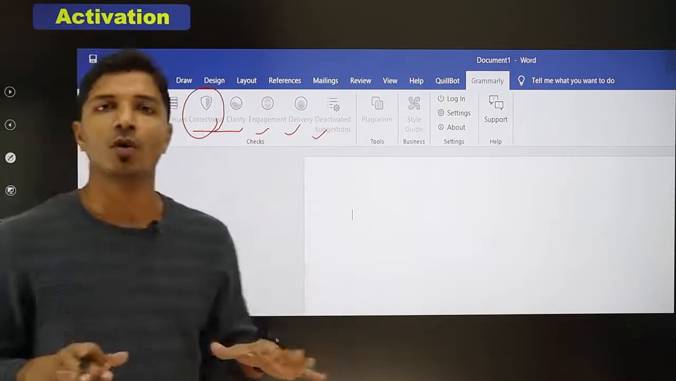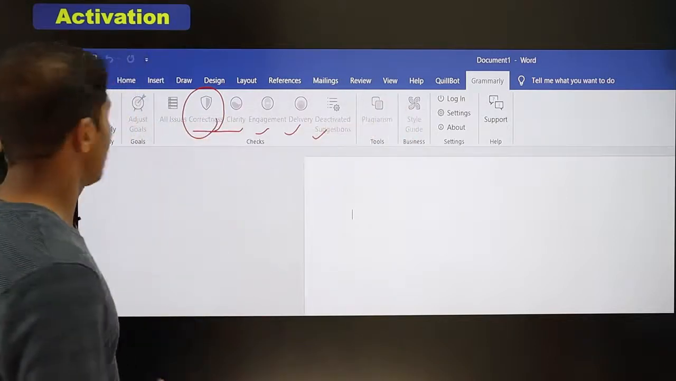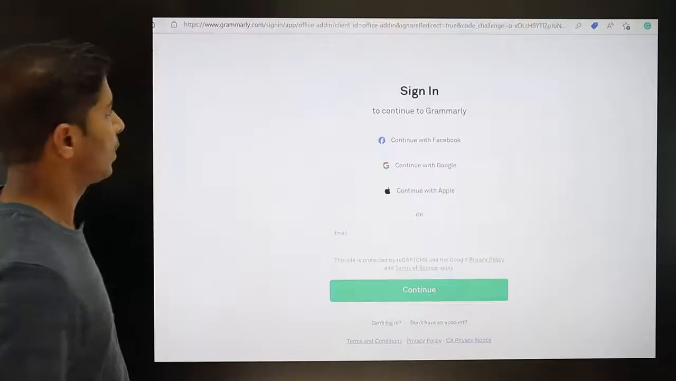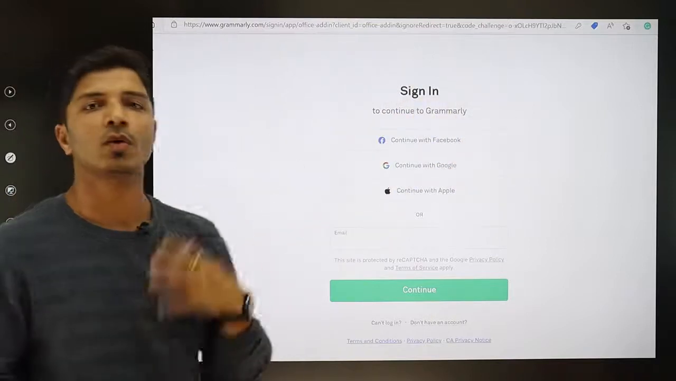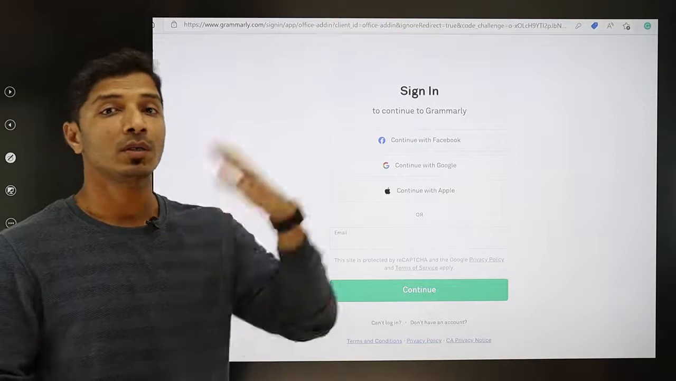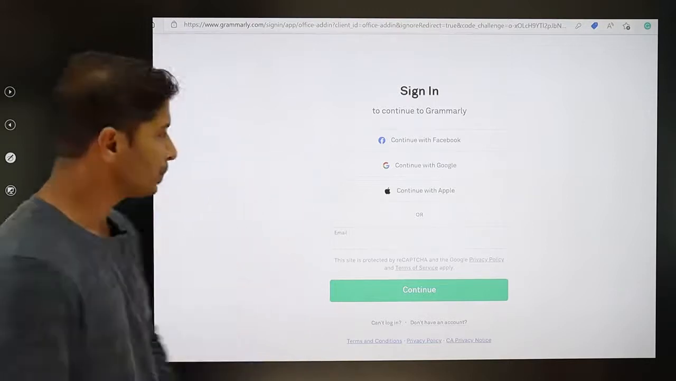So once you have your login ID and password, you just click on login. Once you do that, you will be redirected to the browser. Here again it will take 1 or 2 minutes. It depends on your system speed, your internet connection, etc.